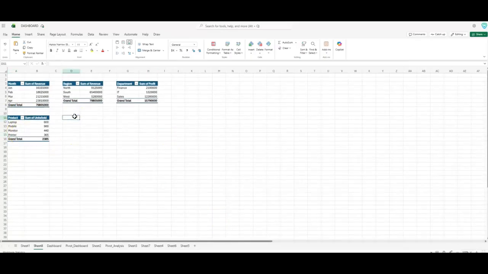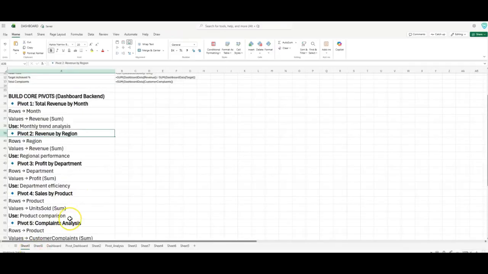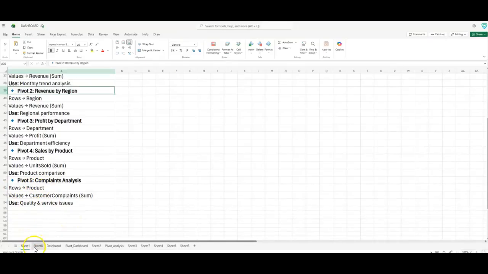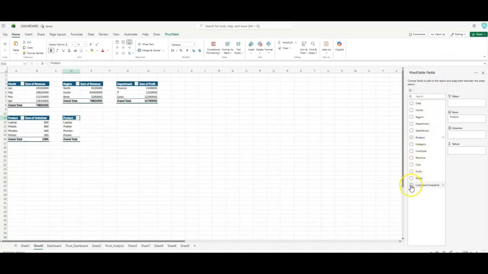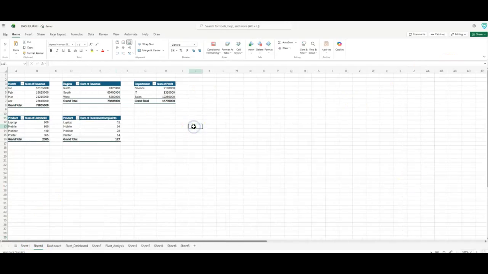Next, one more pivot table we will create. Complaint analysis. So that is your product by customer complaint. Okay, so how can we choose it here? Product and customer complaint. So we got all our five pivot chart here. So we are going to insert the next section, that is your KPI slicer.